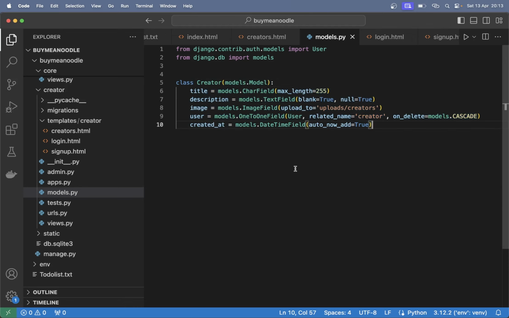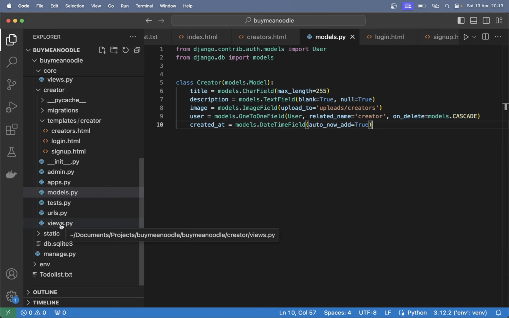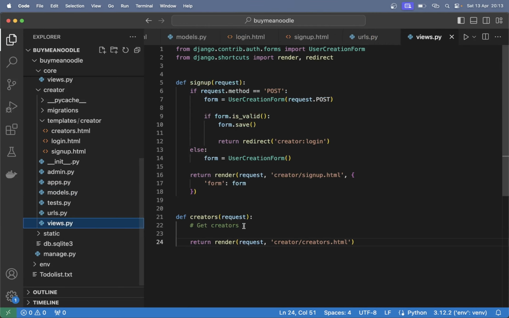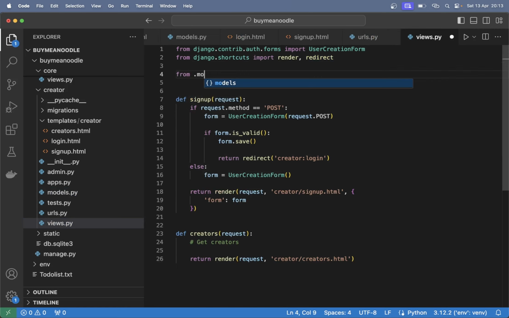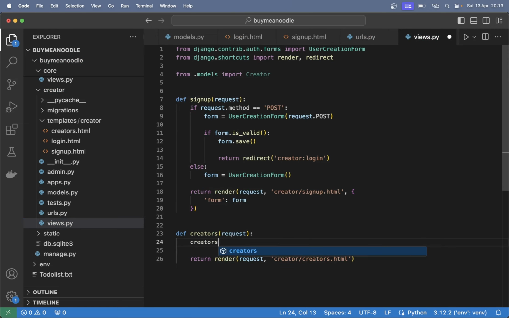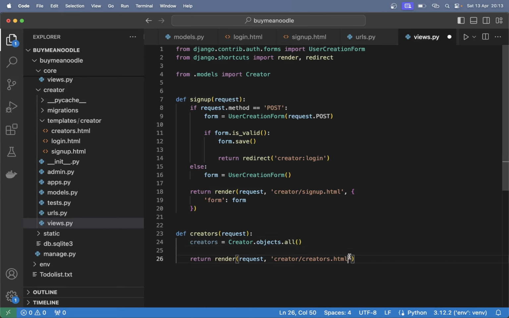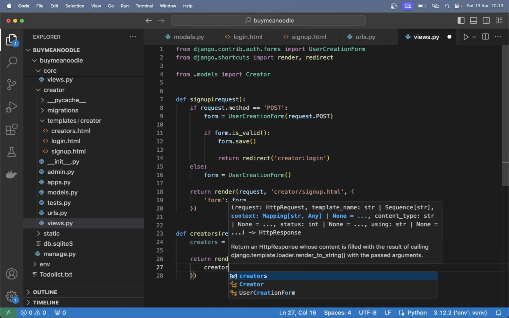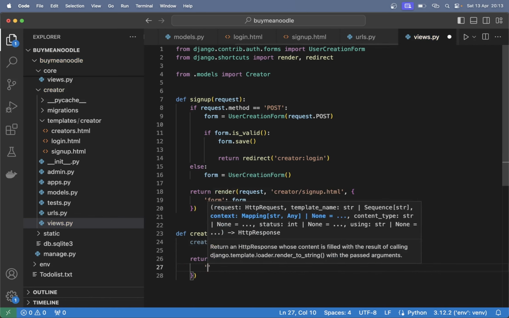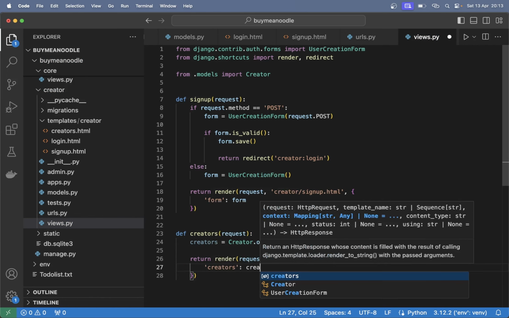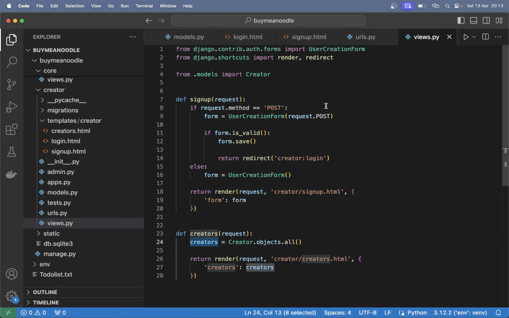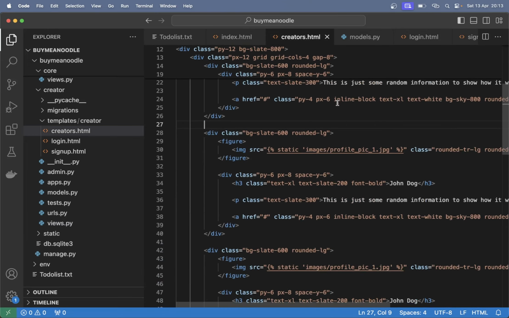Perfect. And then we can go into views.py and import the model here, from .models import Creator. And then we can say creators equals Creator.objects.all(). Pass them in here, need to add this in a dictionary. Creators. So now this variable should be available to be used inside the creators.html here.